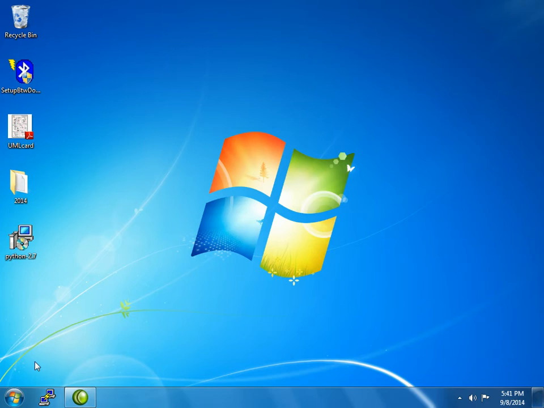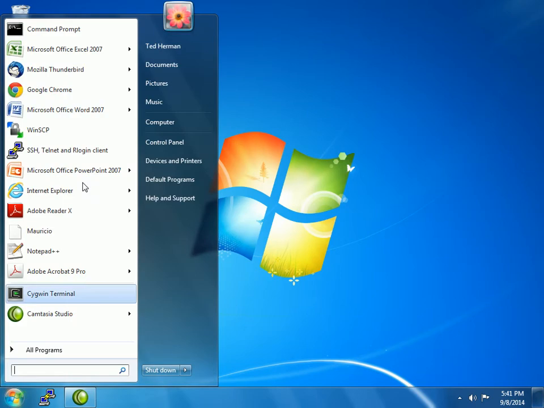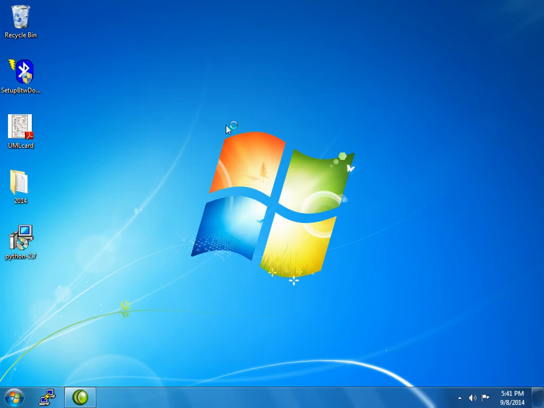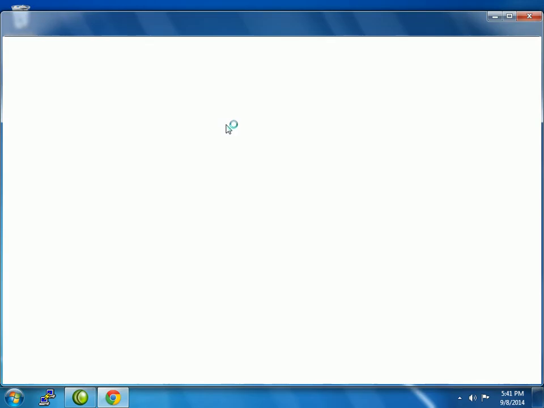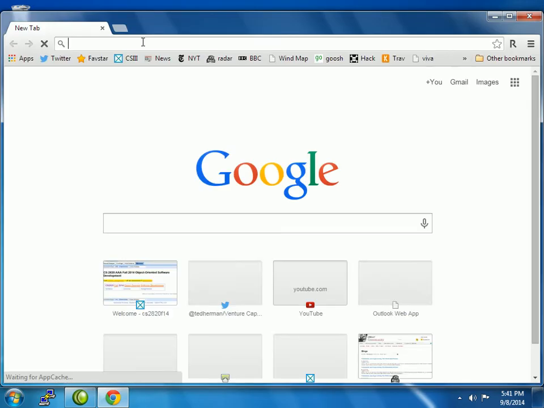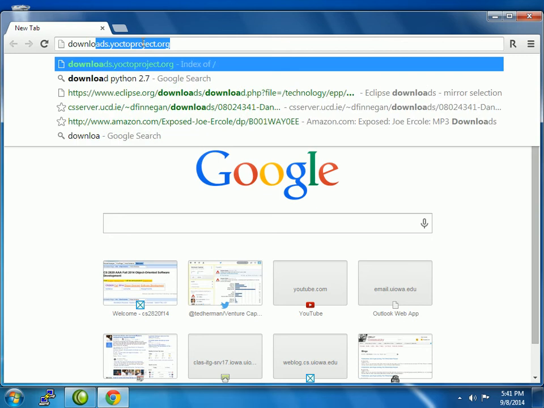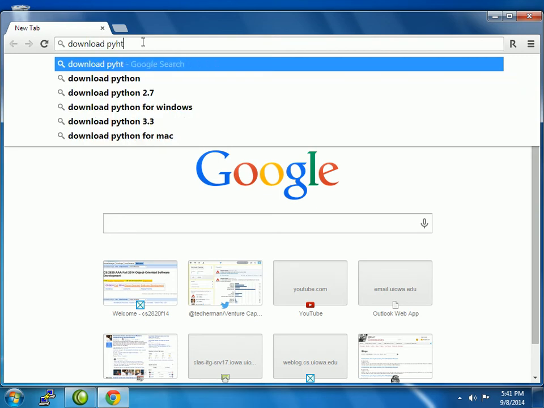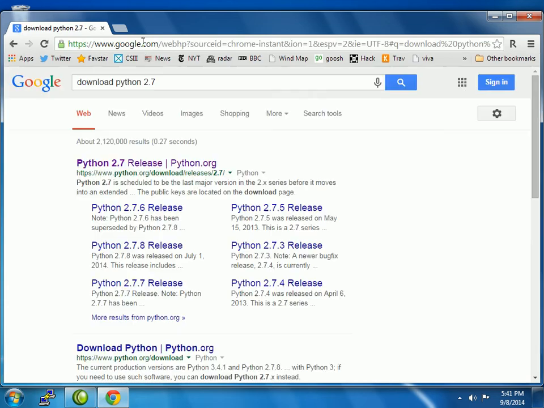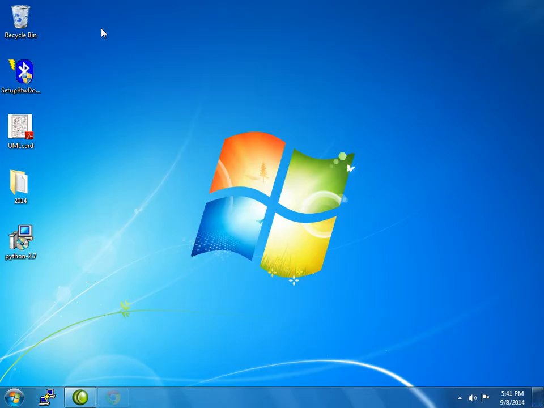So here goes. What I would normally do is just take a browser, go to python.org, or I could just try searching download Python. And I could be more specific, but you can see I've got a bunch of them here. I might select 2.7.8 or whatever. I'm going to skip that just in the interest of time because I've already downloaded a Python 2.7 here.